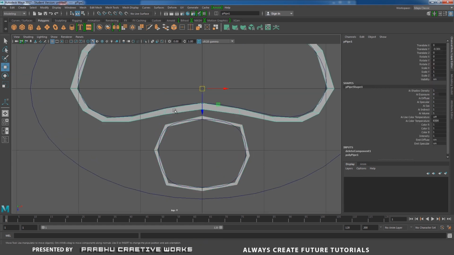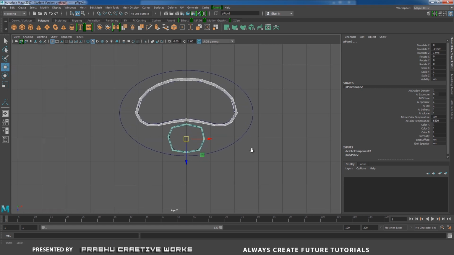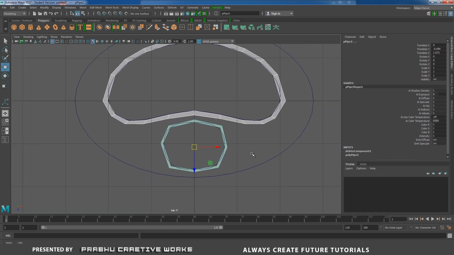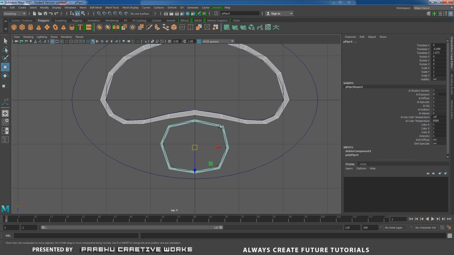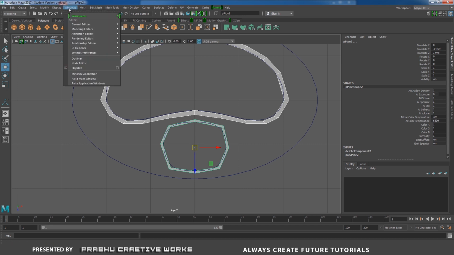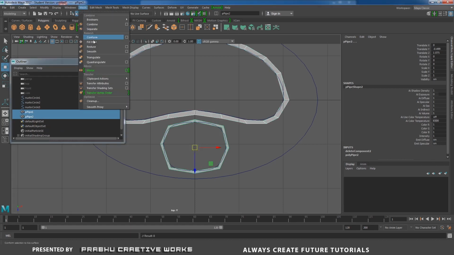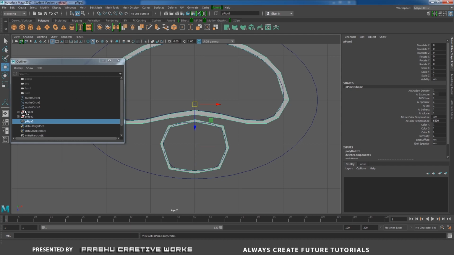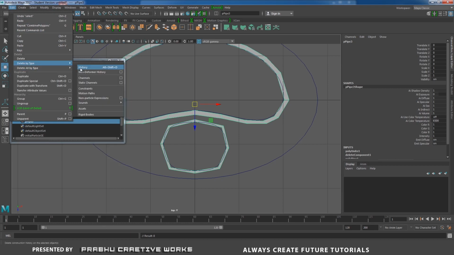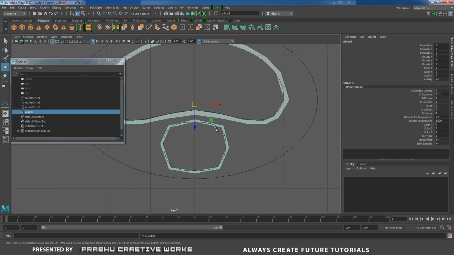I will select both objects. Now I need to combine the shape. Before that I will open my outliner, which is really important. Go to window and choose outliner. Now you are able to see our objects, Polypipe 1 and Polypipe 2. With both objects selected, go to mesh and choose combine. Both objects will be combined. After that we got some history. When Polypipe 3 is selected, go to edit, delete by type and choose history. Now our history will be gone.